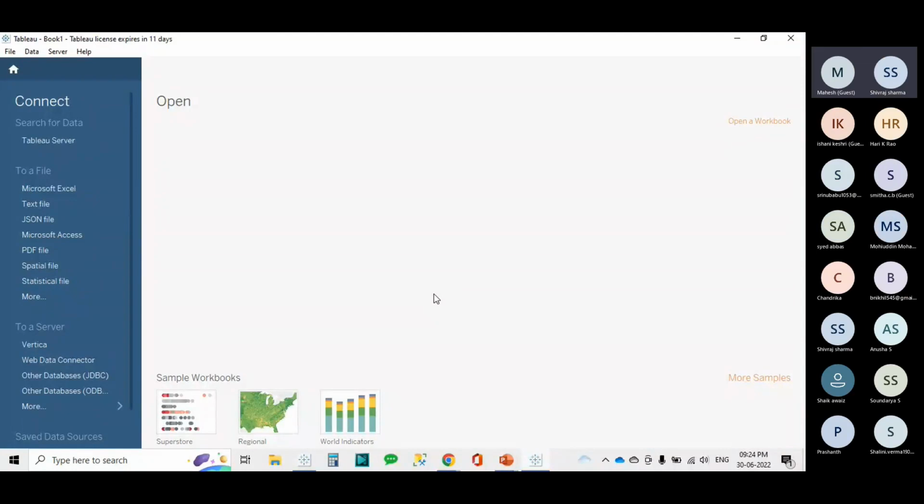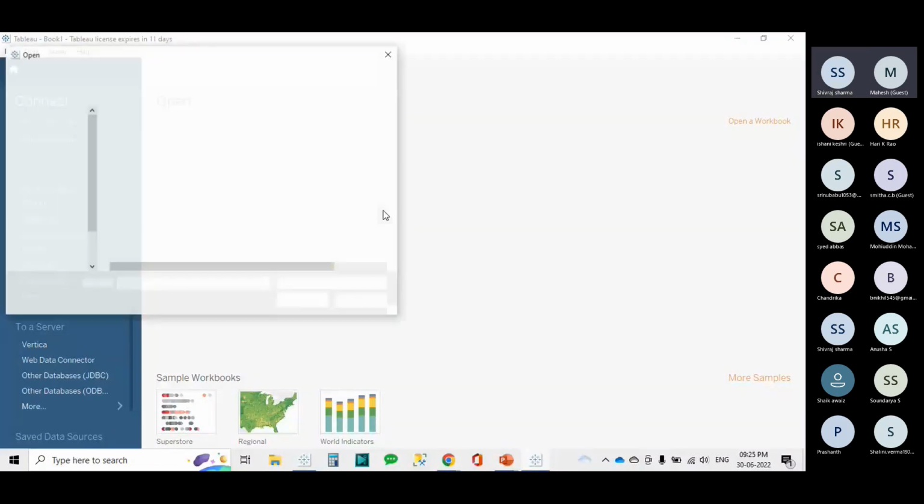Tableau screen is visible to all of you. Okay. So let's move further to understand how the relationships are made in Tableau. First of all, as we all know, we have a data set that is known as sample superstore. We will insert that sample superstore into Tableau.